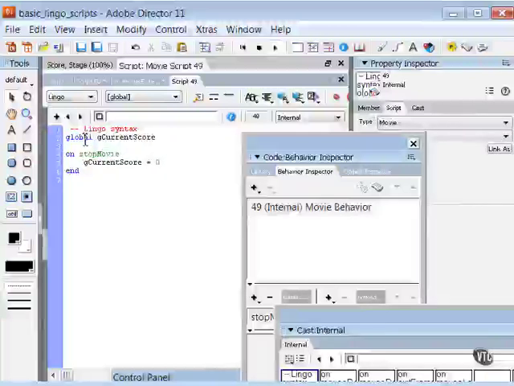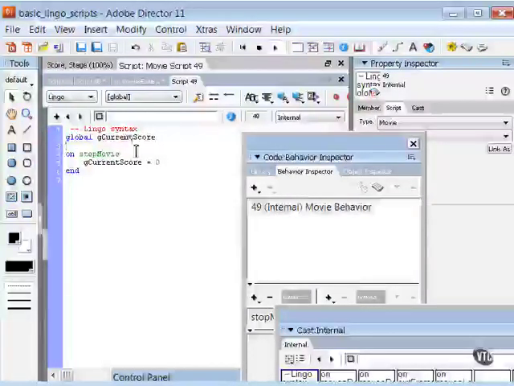And here this Lingo syntax will create a global variable called gCurrentScore. And then the event handler is onStopMovie. Set the gCurrentScore equal to 0. So in other words, when the movie is stopped and ends, go ahead and set the score back to 0. This will work throughout the movie.